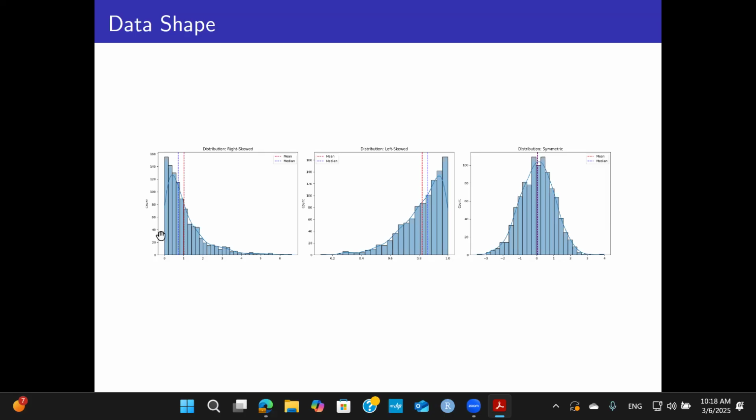So if you look at the right skewed one, the first one, this red line represents the mean value for the data, and because of these large values, the mean is pulled towards the large values. That's what we meant earlier when we said it's sensitive to outliers. Now the median is not as sensitive to outliers, so it has not been affected so much by these large values, and it's to the left of the mean.